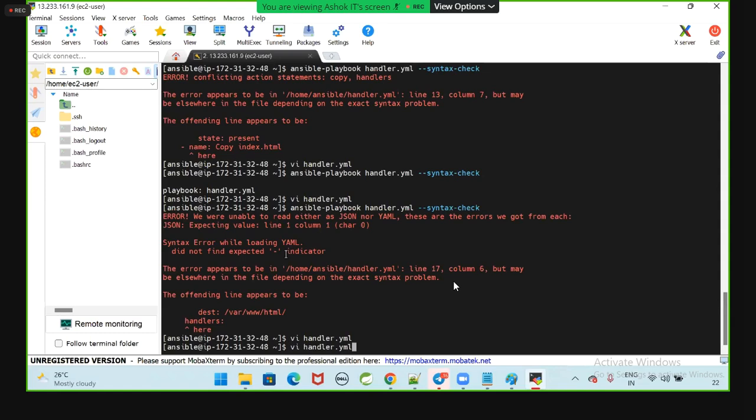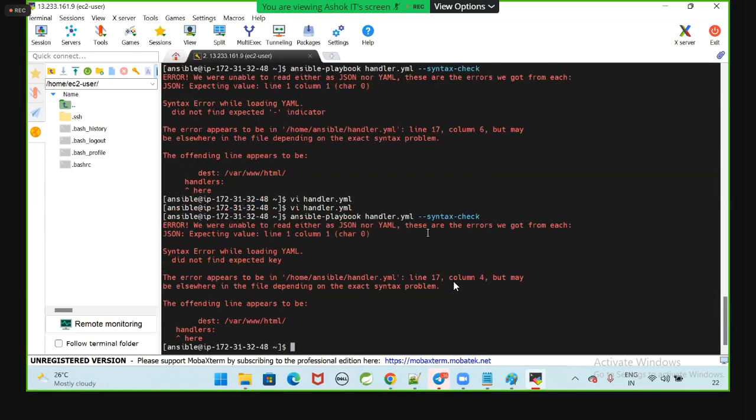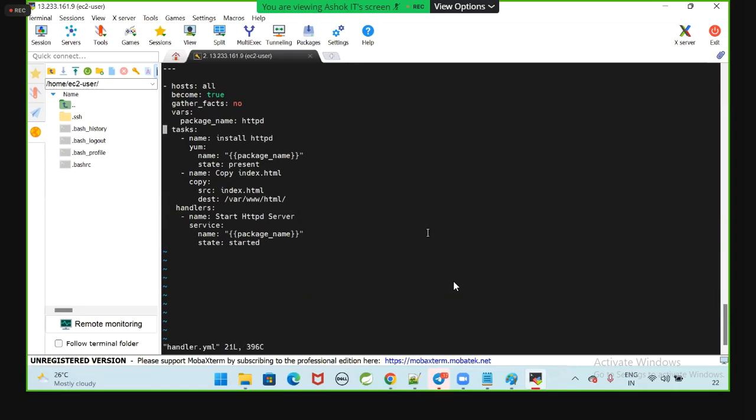vi handler.yml. Handlers, I'm writing here. No, it is not considering that, guys. So there is a small issue. I think I need to look into that. Why are the handlers not accepting here? Handlers, I'm writing in the same line where the tasks are starting. It is not accepting it. One line this side. Let me try this. Yep.